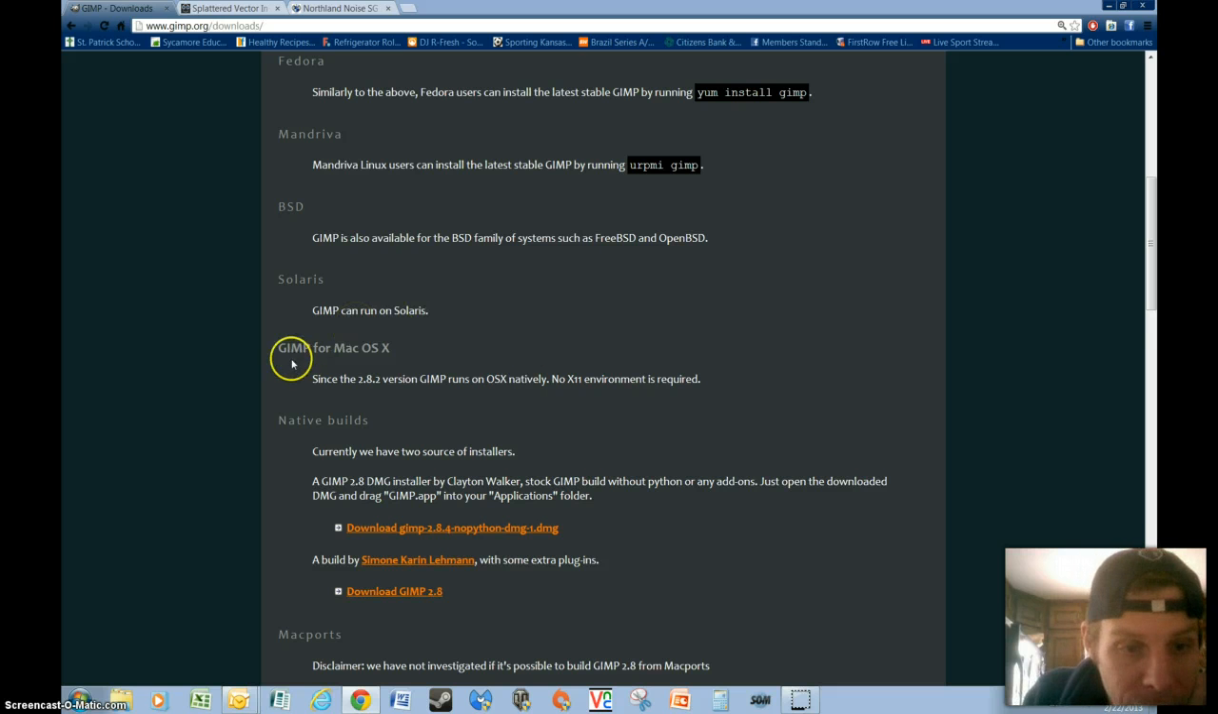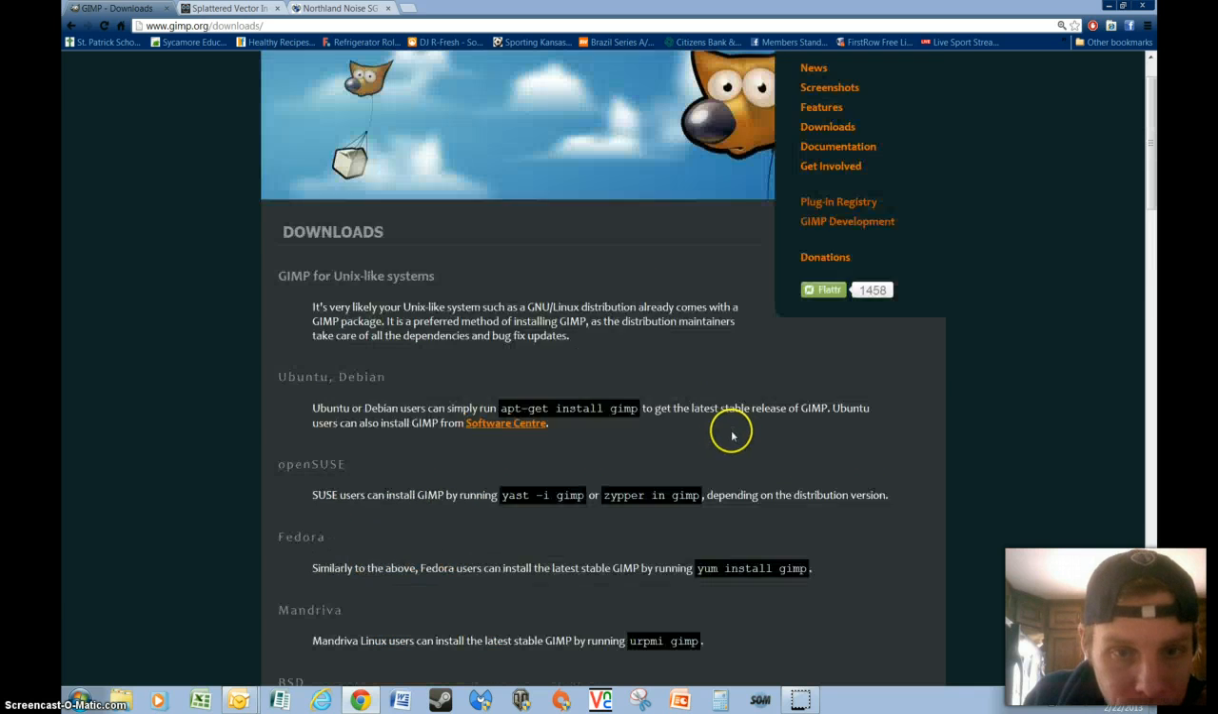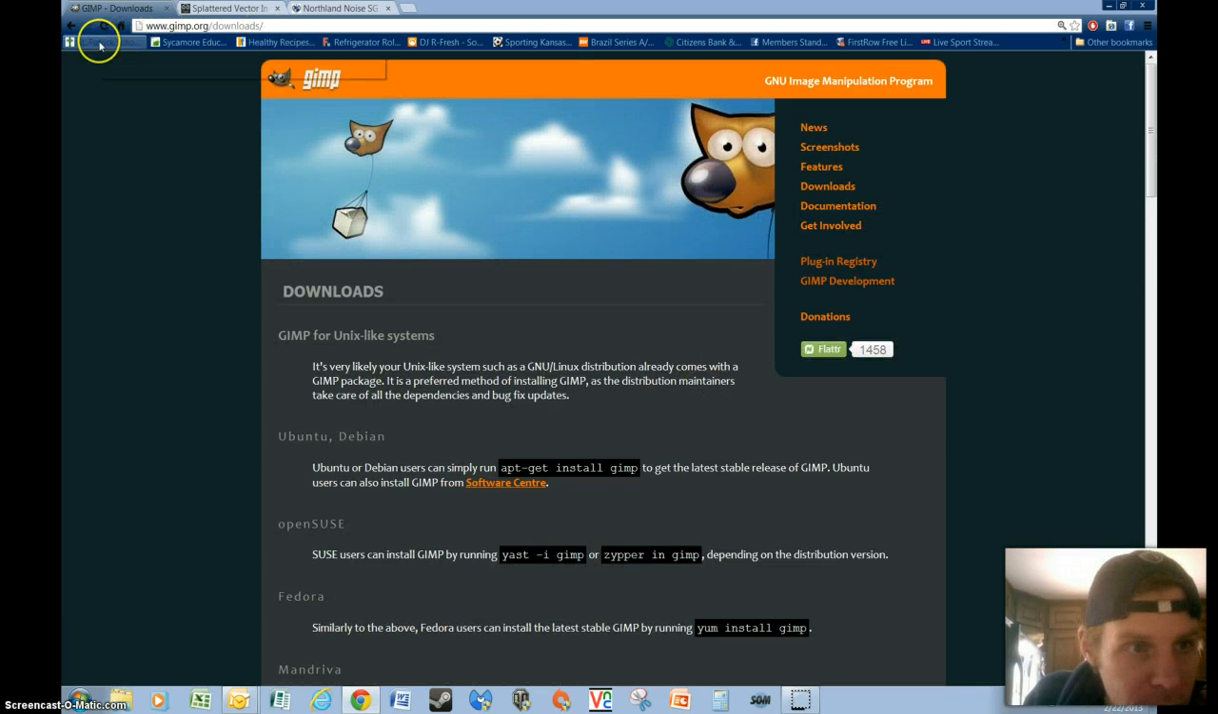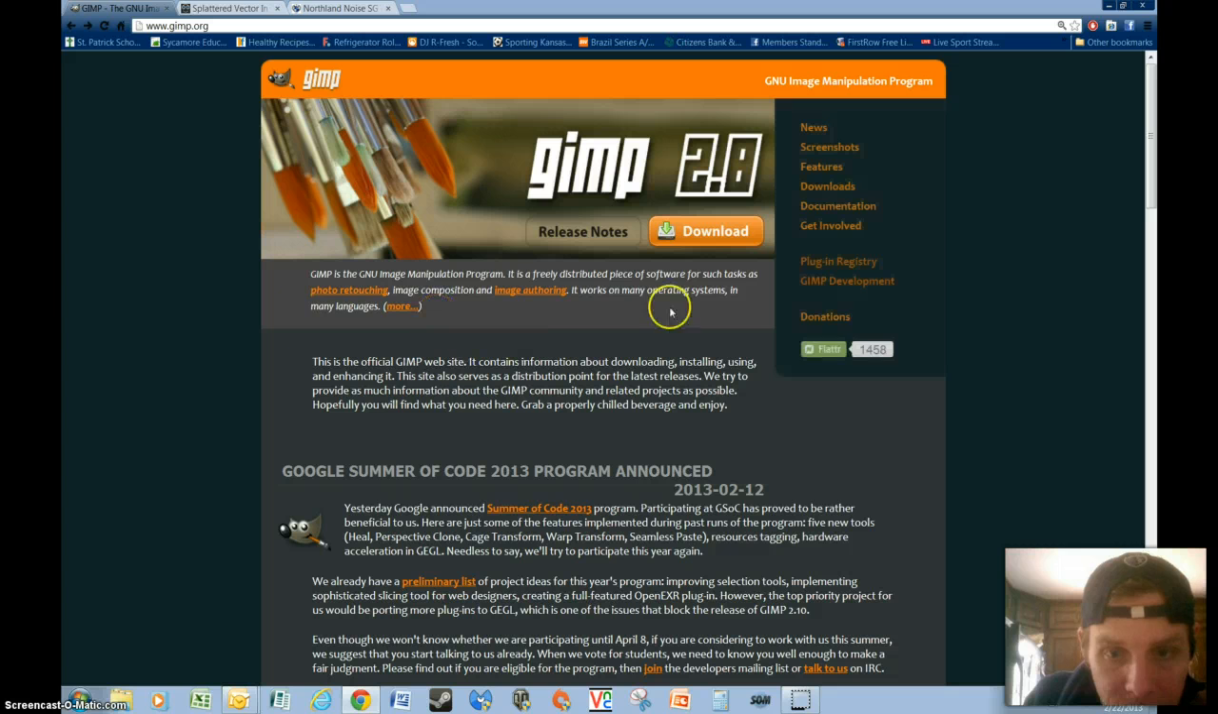But if you have a Mac or Apple computer at home, we have the section here for GIMP for Mac OS X. And then basically you just want to go to download GIMP 2.8.4 no python -dmg-1.dmg or download GIMP 2.8. Either one of these two, those will get you into GIMP and you'll be able to use the program just fine.